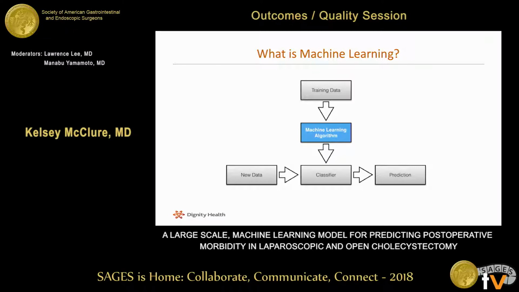After the model is built, you can use it as a classifier. When new data comes in, it's fed through the model, and a predicted outcome is made. Machine learning is all about predicting patterns, which has obvious implications for medicine.